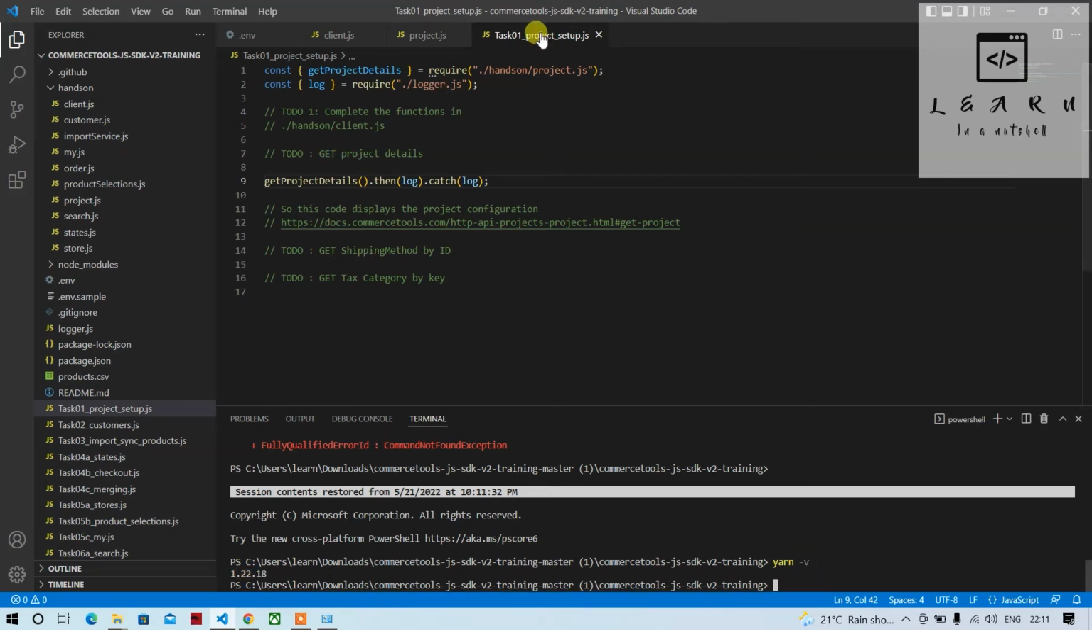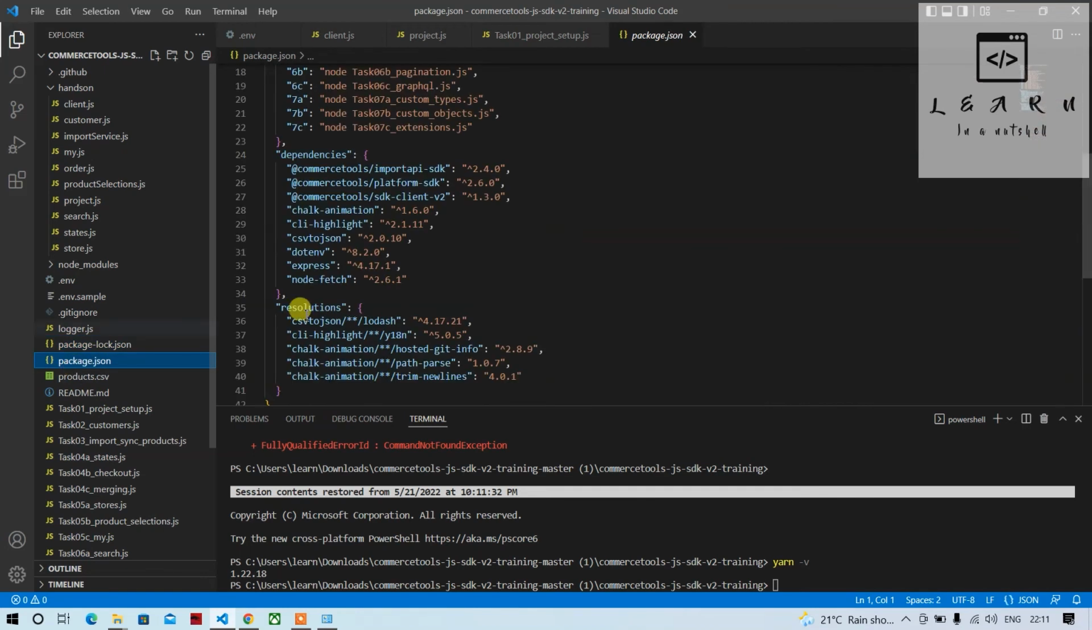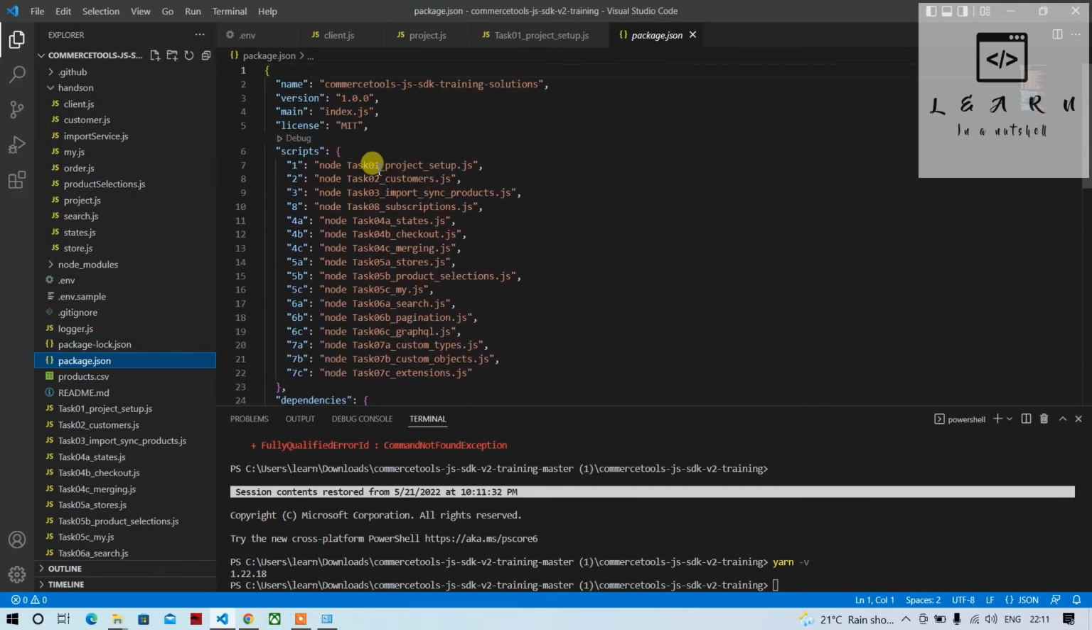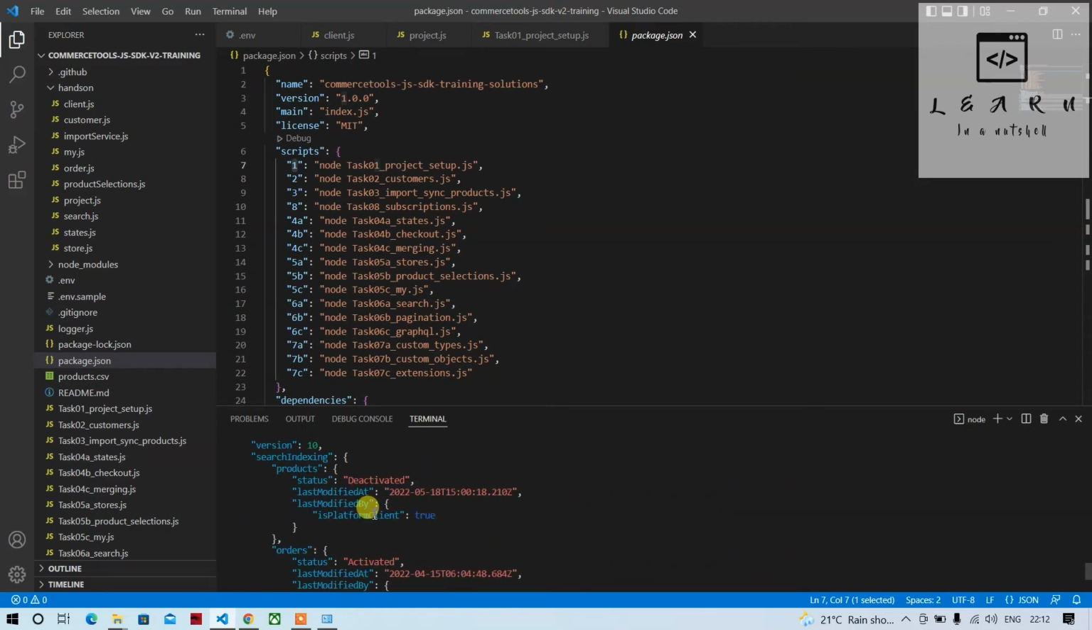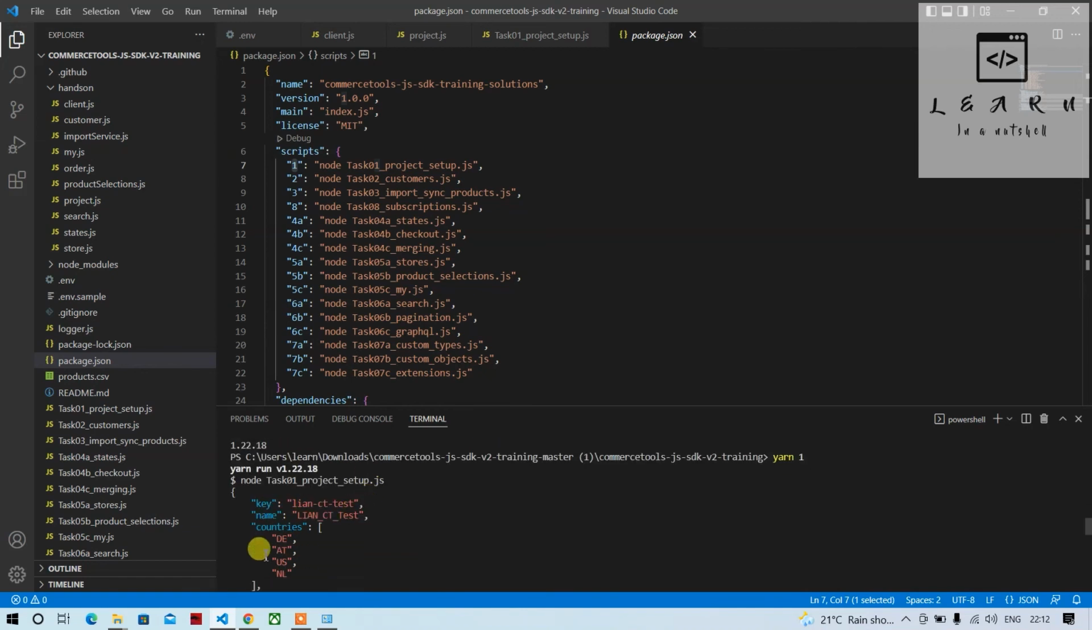Now we have to run this project, task01 project setup. So let's see what is the code given for that. For task 01 project setup, it is 1. So we have to just type yarn 1 and see if it works. So it works. It's returning back the response from CT. So these are all the project details.